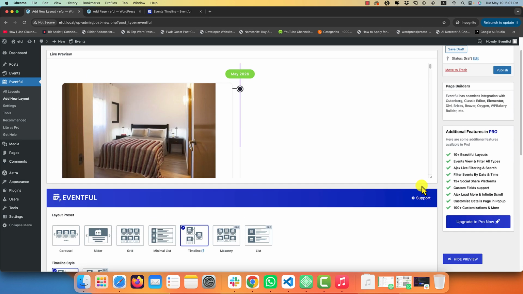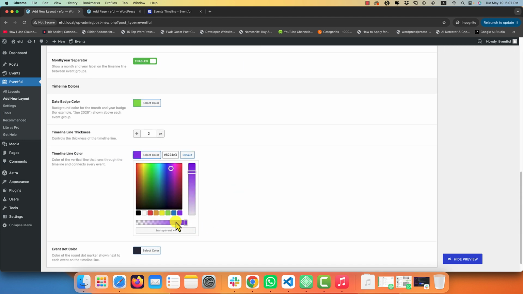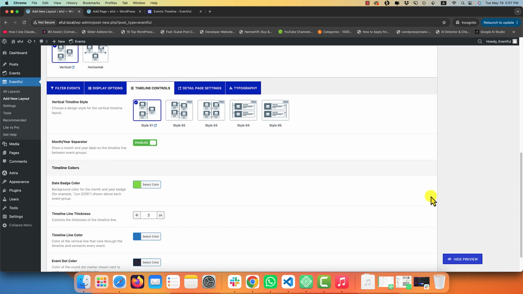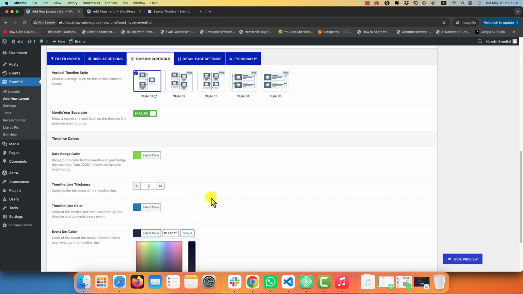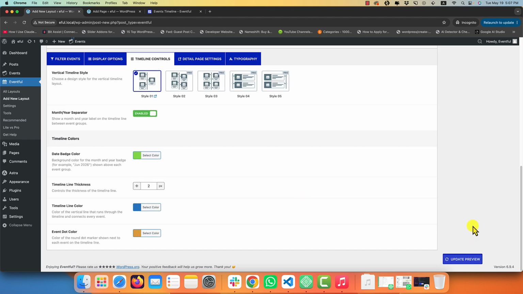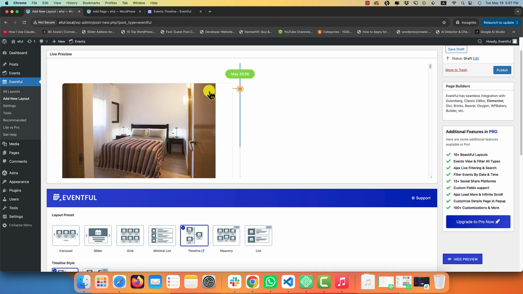Then you'll see the Timeline Line color option. This changes the color of the line connecting all events together. You can easily match it with your website branding. Finally, the Event color setting controls the color of the small circular markers displayed beside each event. These markers visually connect events to the timeline structure.